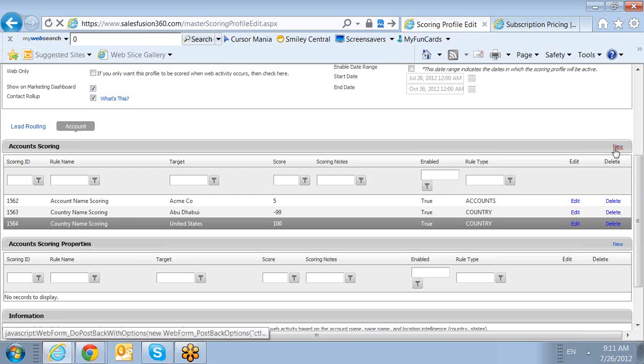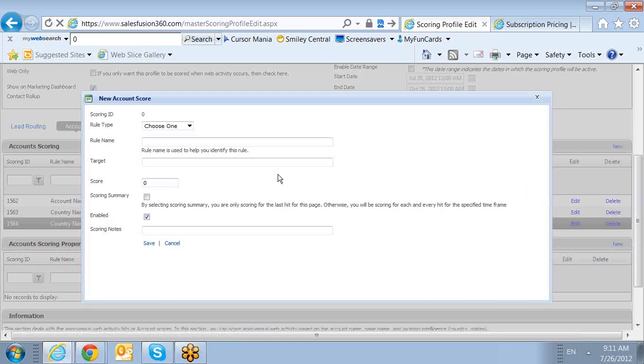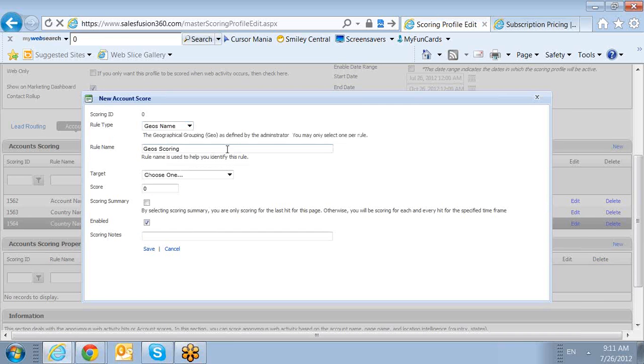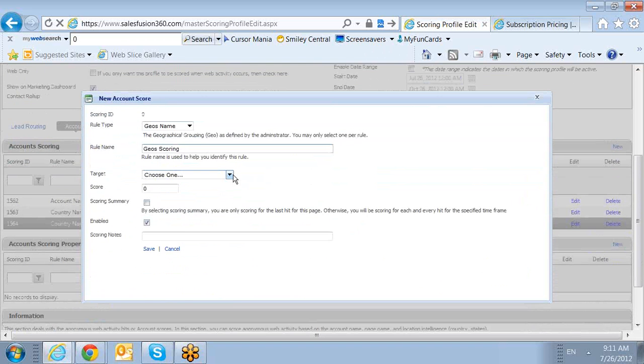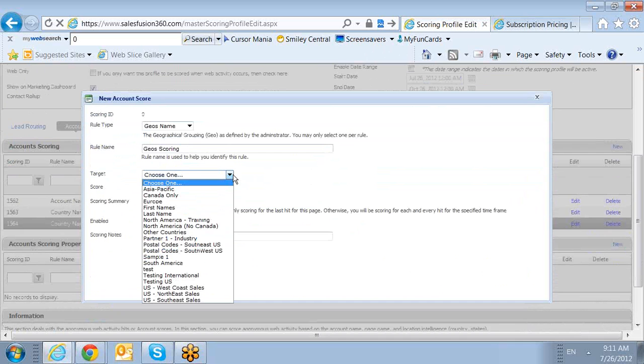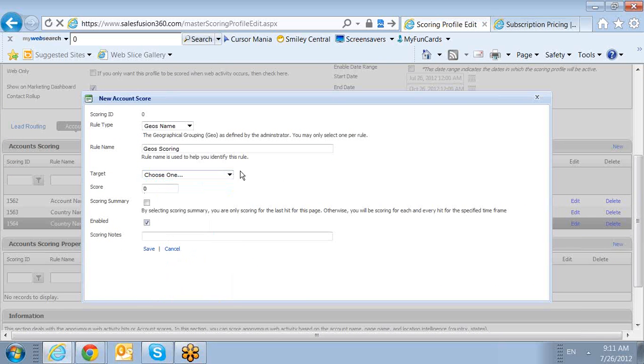A lot of times people do business in multiple countries, multiple states, and in that case what you can do is you can create what we call a geo. A geo is a geography grouping that is created inside of the Administration tab, which is right here. You would need to go to the Administration tab, look for Geos and List, and create your geo there. You can create a country geo, you can create a state geo, and you can group them all together.